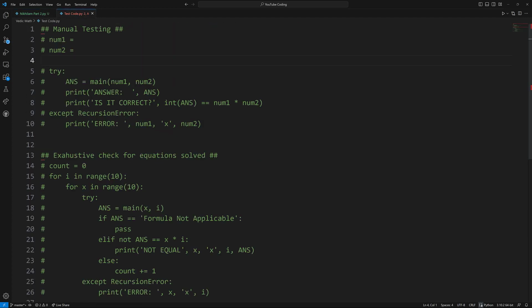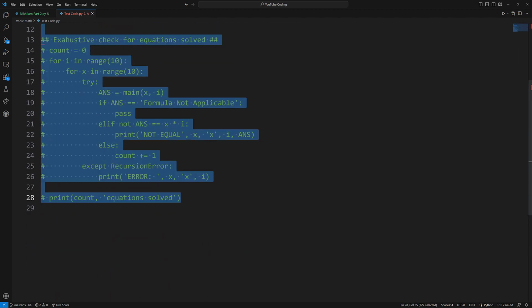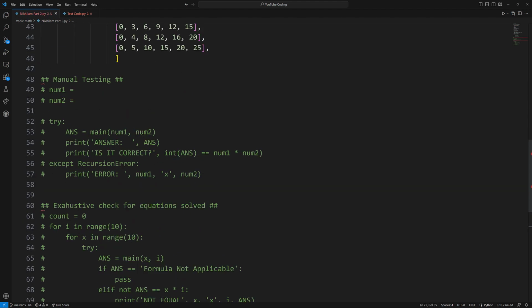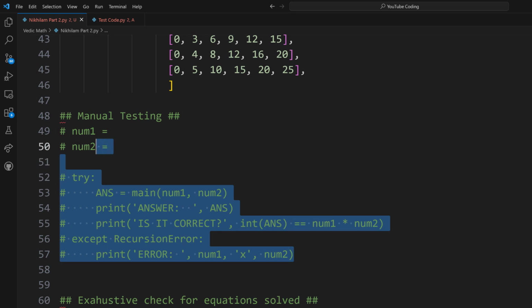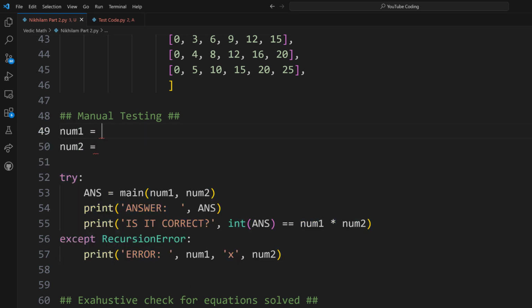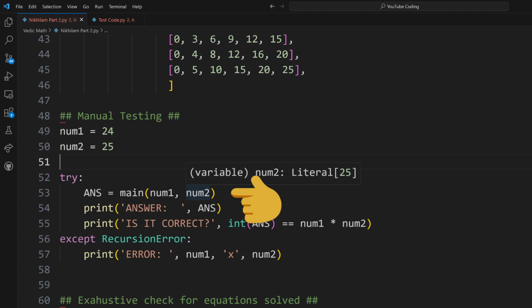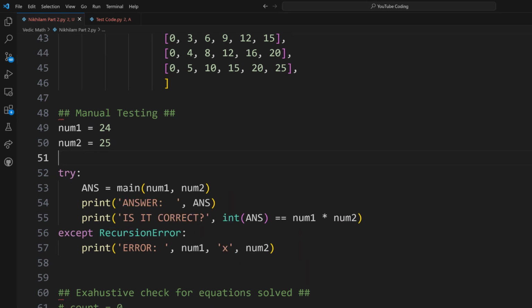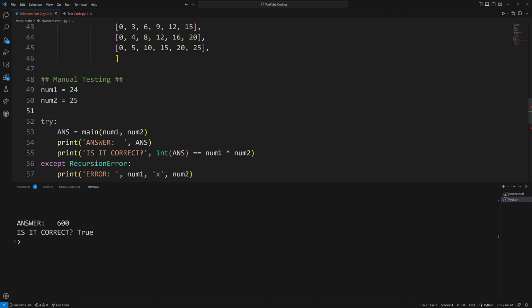Now we have to test it. I have test code over here. It will also be in my GitHub, so you can grab it for yourself. Just copy all of that and paste it in here. So we could do some manual testing. Let's start with one manual test. We could do 24 and 25. This is going to first get the answer, then print it, and then tell you if it's correct compared to Python's multiplication operator. And if there's a recursion error, it's going to print error. Let's go ahead and run that. Alright, we get 600, and yes, that's correct.